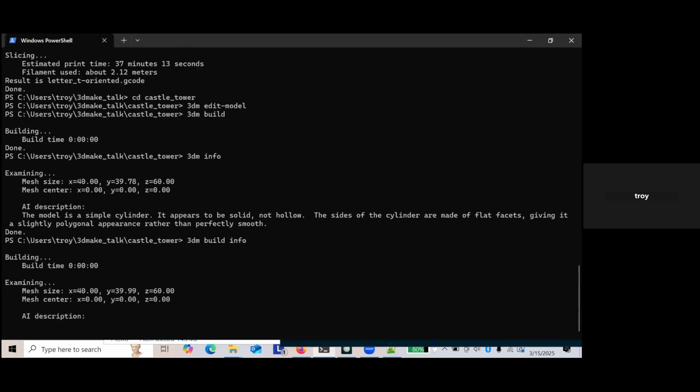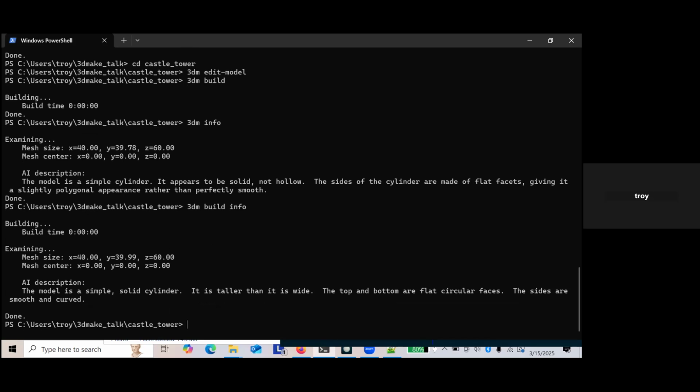Building. Build time 0:00:00. Examining. Mesh size x equals 40.00, y equals 39.99, z equals 60.00. Mesh center x equals 0.00, y equals 0.00, z equals 0.00. Description: the model is a simple, solid cylinder. It is taller than it is wide. The top and bottom are flat circular faces. The sides are smooth and curved. Done. And now it says it's smooth. It doesn't talk anything about facets. It doesn't talk anything about it being a low polygon model. So we solved that one problem.